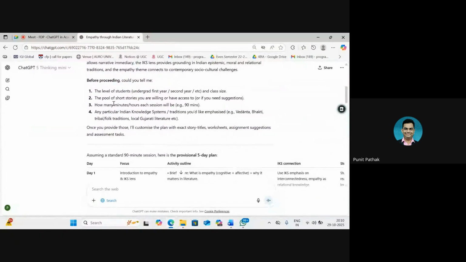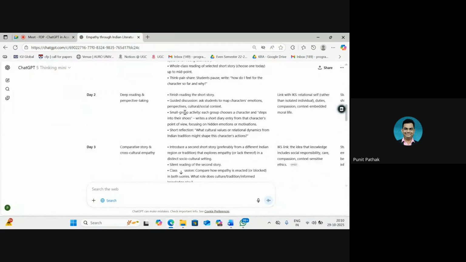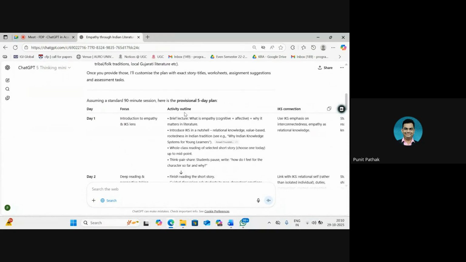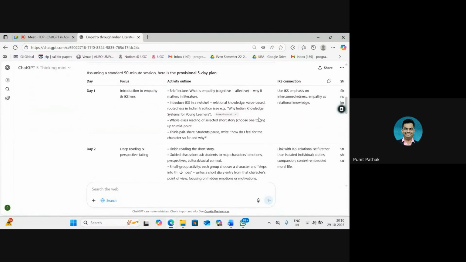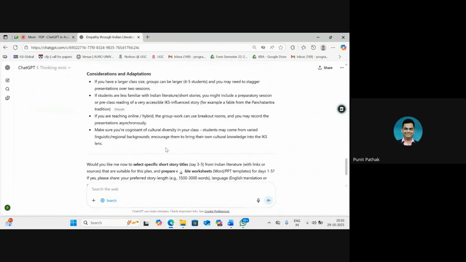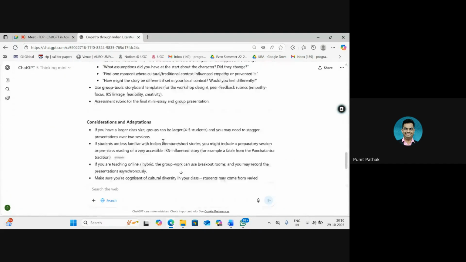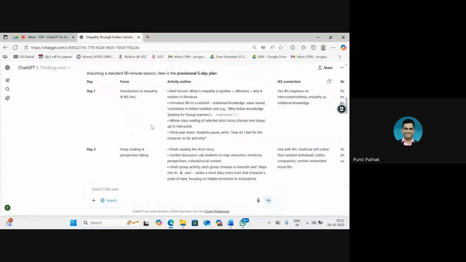But provided we give this information, where, for example, it talks about the level of students in the class, class size, the pool of short stories you are willing to or have access to, time duration, etc., and the very particular system of knowledge that we would like to focus on, it is going to give us an output. And here is a provisional plan, however, assuming that we don't give any input. In fact, let's go ahead and do that first. And then it gives a bit more information with regards to additional resources and materials, and consideration and adaptation. Let's see for a minute what kind of quality it is giving.